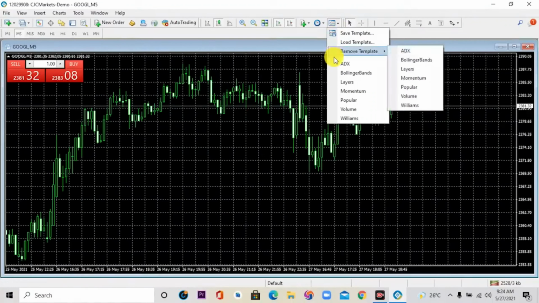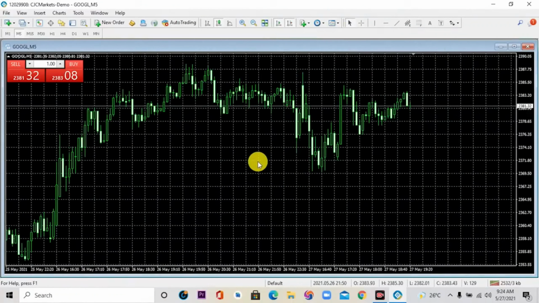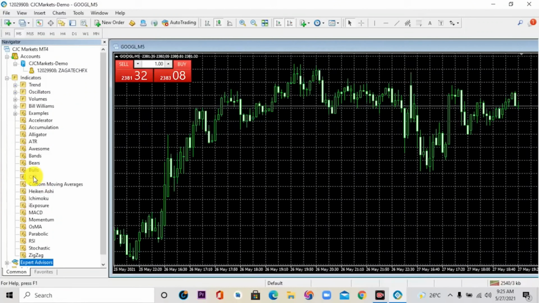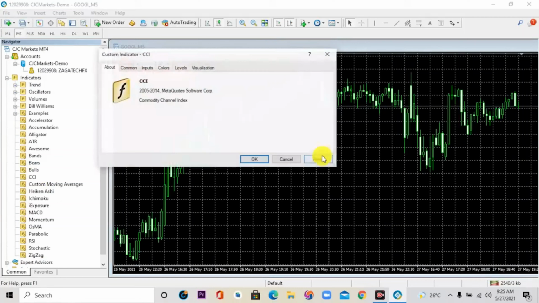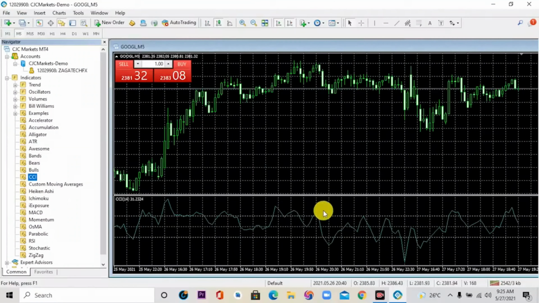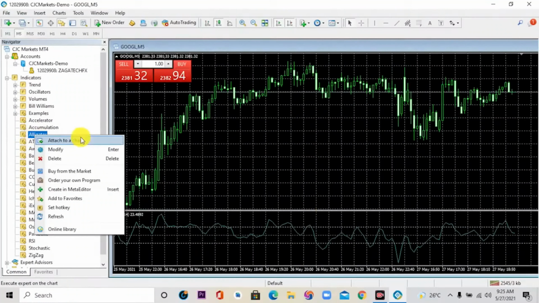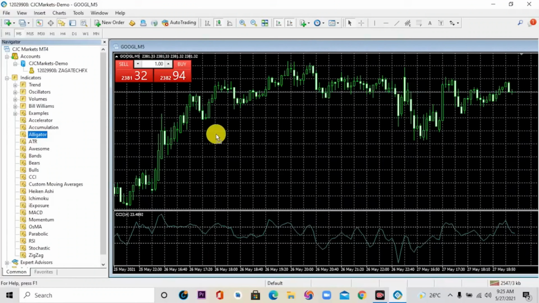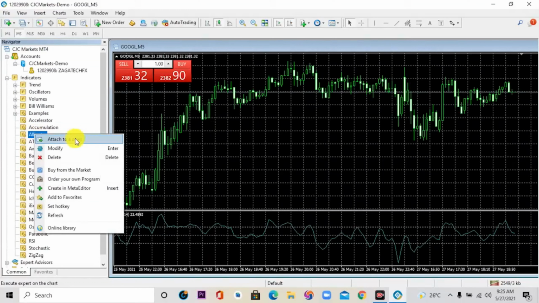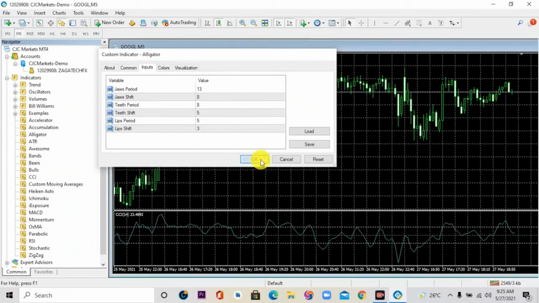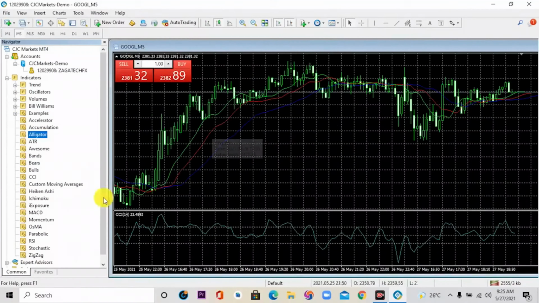This is a template. What I mean by template is, for example, let's say I want to add indicators. Let me add indicator through this area. Indicators. Let me add CCI. I'll drag to the chart. Click OK. This is CCI. I want to add alligator, right click, attach to chart, or you drag and drop to the chart. So let me do this one, right click, attach to chart. I'll do some necessary input of the settings and click OK. This alligator.